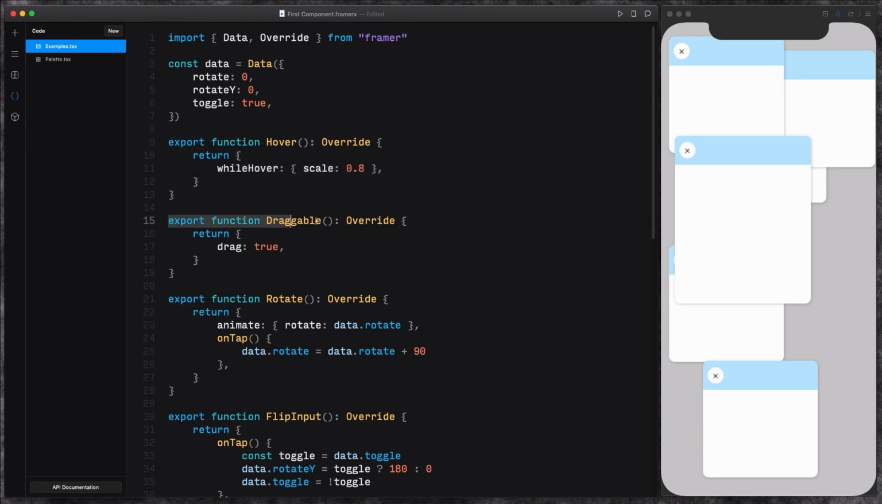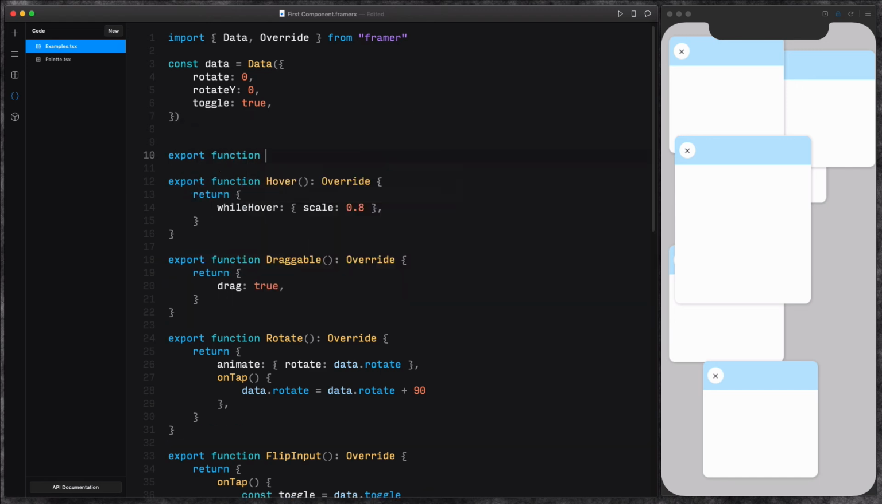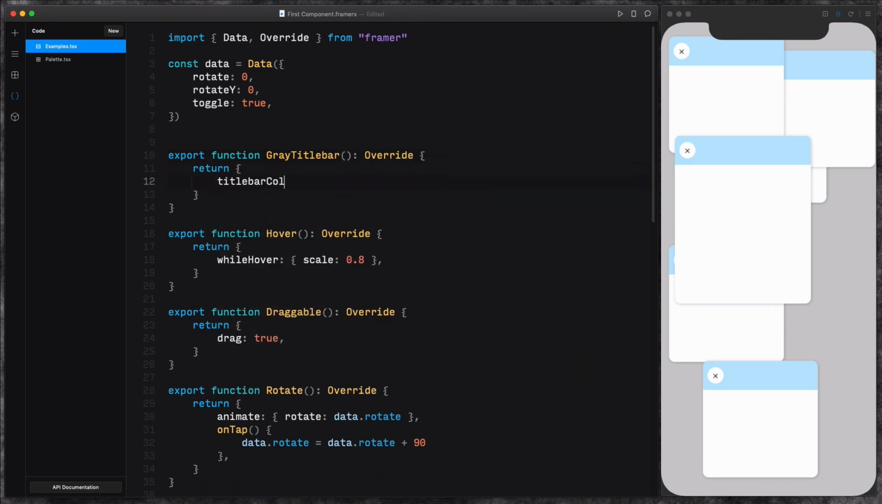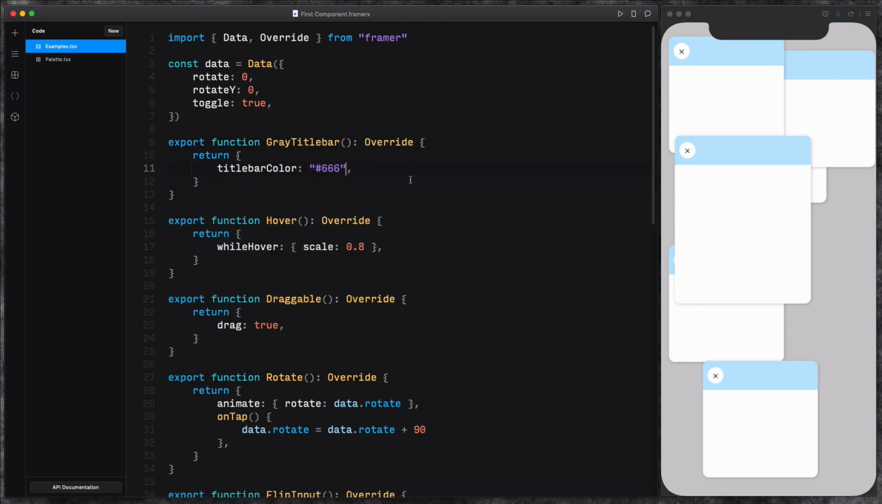So, for example, this override that makes things draggable is just returning a props object with a single property called drag set to true. And so if I want to create my own custom override to control the title bar color of my palette, I just need to create an override function that returns an object with a custom value for my title bar color property. In this case, I'm going to set it to this gray value.